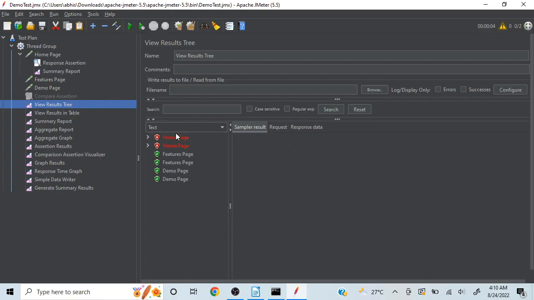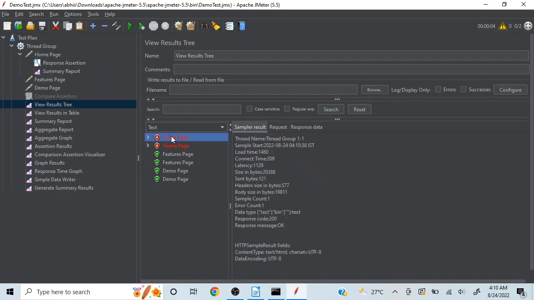So now you see this home page is getting failed because we are trying to validate 201 while it is giving 200 status. So here if you'll see, the error count is changed to 1. So this pretty much sums up this particular listener, view results tree.